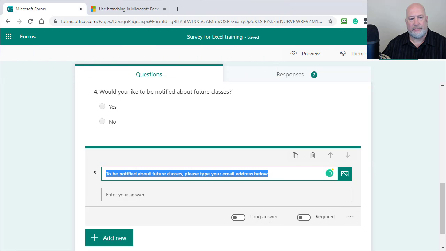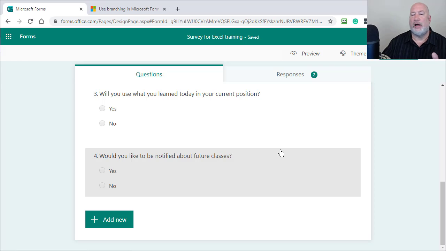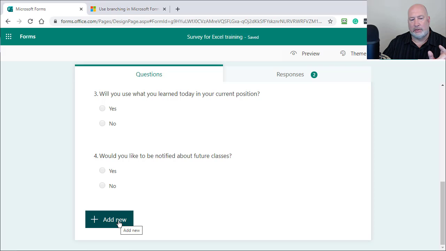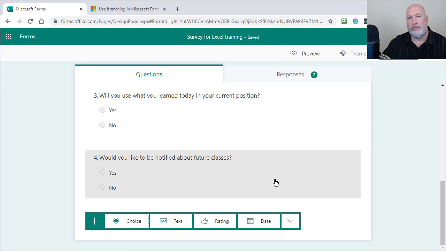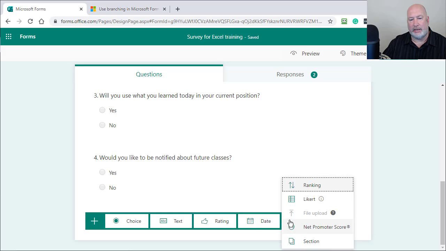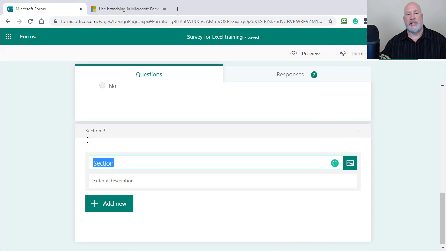So let me delete it. So I've got the four questions. Would you like to be notified about future classes? One thing I sometimes will do is if I'm gonna do a branch and jump to another question, so when I hit add new, before I add the question, I will throw in a section. What's interesting is a section is really not a question, but watch when I click it. It now says section two. Your email information. That's not a question, it's just the name of the section.